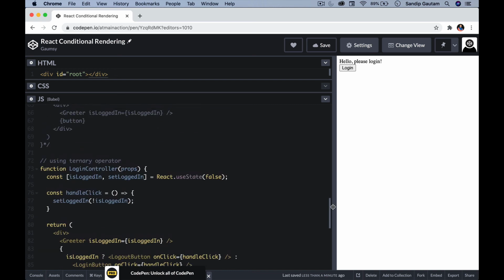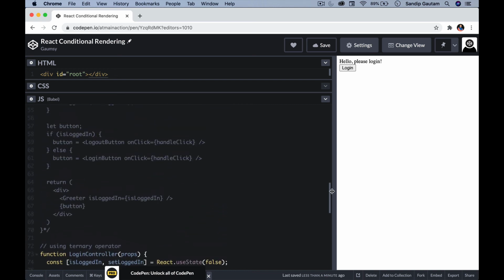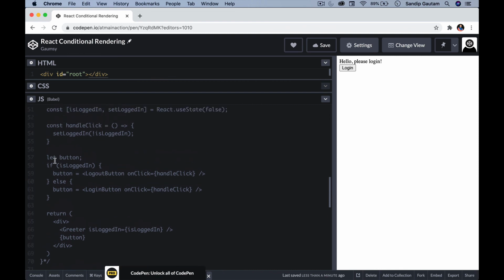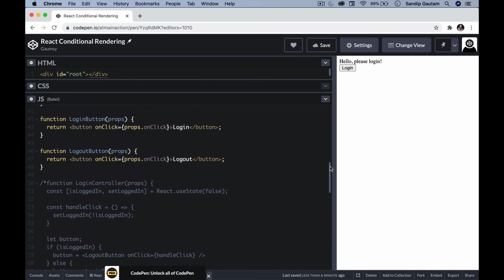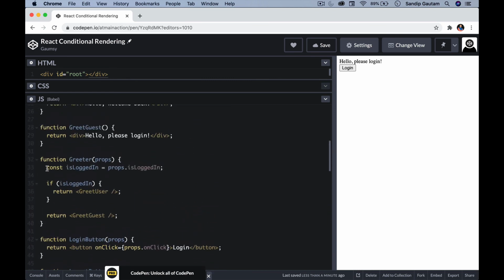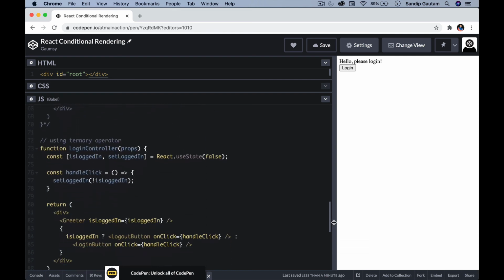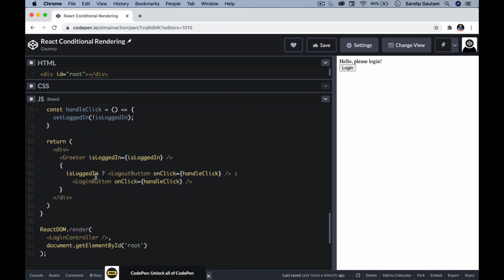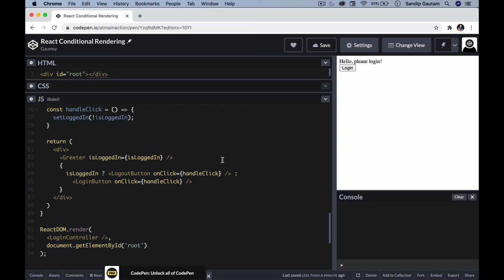So there are multiple ways through which you can render your components. You can use variables where you can store your components into variables and then you can render those variables. Like I have shown you very simple example using if and else, you can return your components. And I have shown you how you can use ternary operator to render your components. Now you can use all other logical operators in JavaScript. So let me show you one example of that.